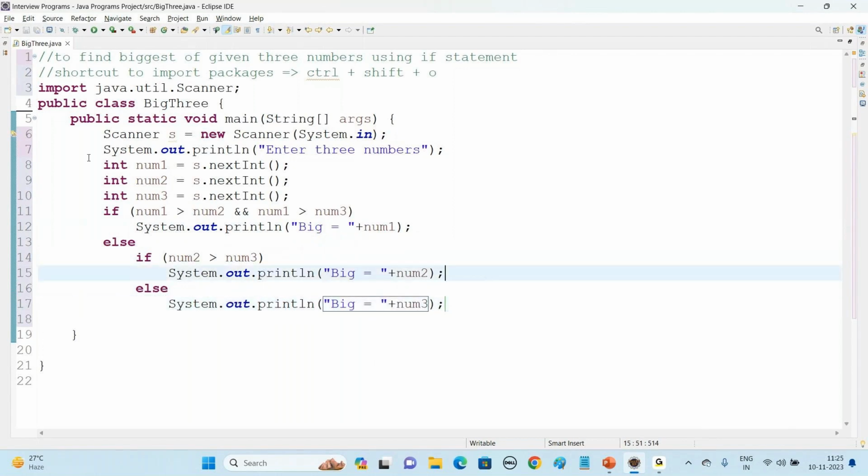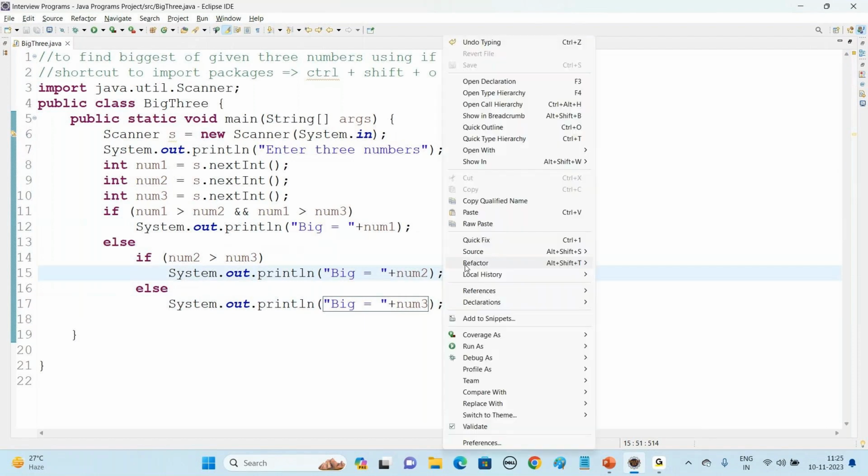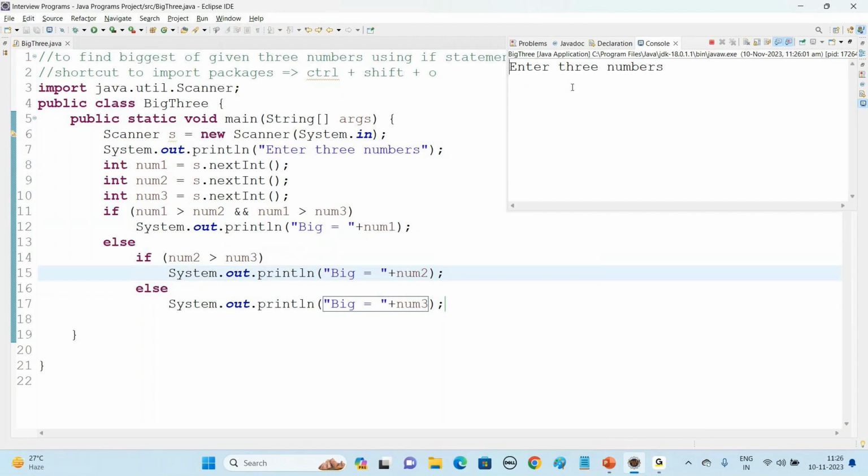Let us run this program. Right click and say run as Java application. So it's asking for three numbers. Go with any three numbers. It's going to pull out the biggest value. If you run the code, let us make the first one as big. It's going to pull out the first one. If you run the code again, it's going to take the second one as big value.